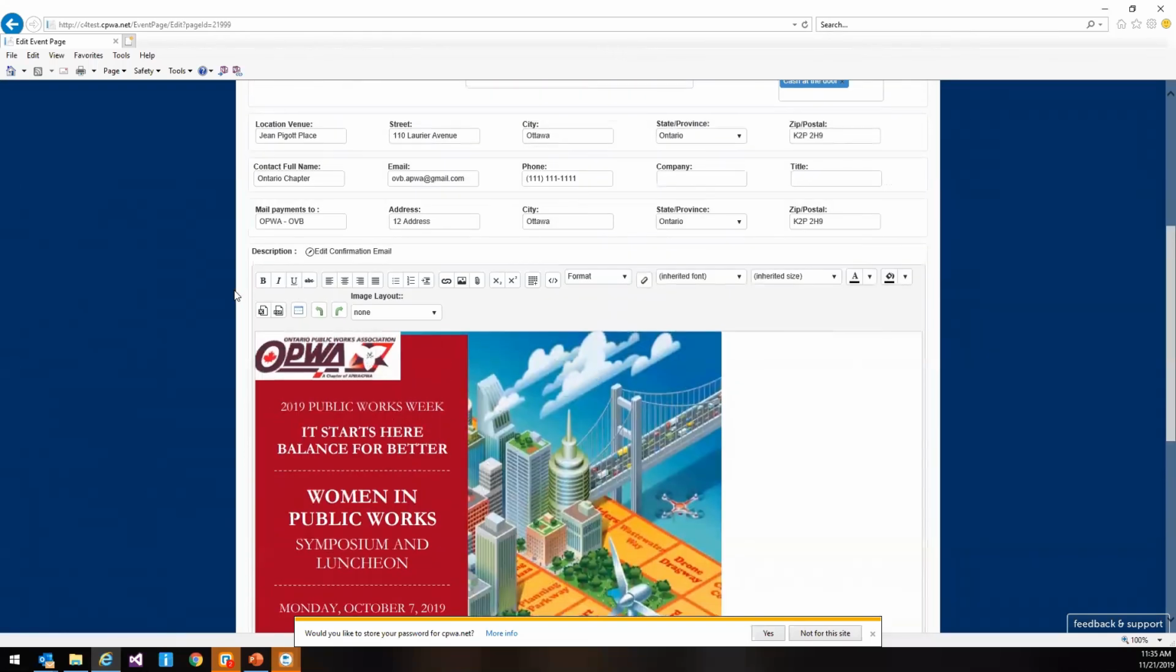The other piece of this is I was talking about the confirmation email. So the confirmation email is a very generic one. So I'm going to check mark this box here.